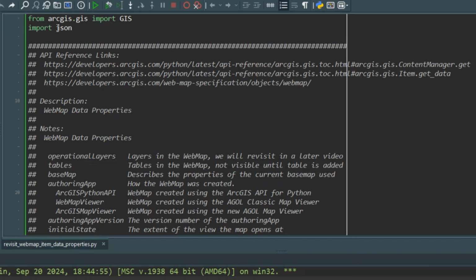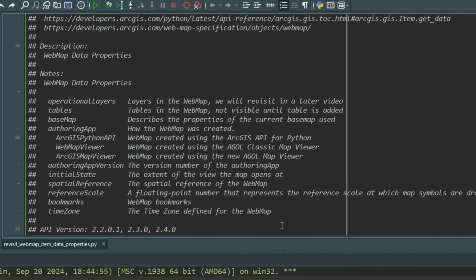Up top, we are importing the JSON module from the standard Python library that will allow us to print out the properties in a more readable fashion. You can see here some of the properties that we can have access to. The operational layers is a list of the layers in the web map, as goes for our tables. Last time we saw this definition, we did not have any operational layers or tables. Operational layers was an empty list, and tables did not exist in the definition.